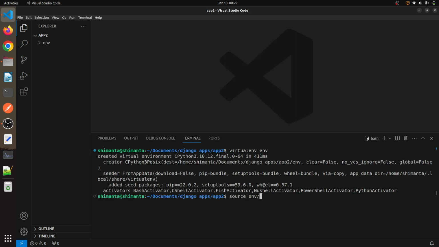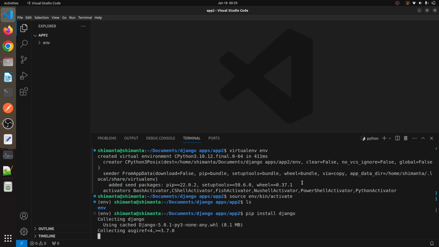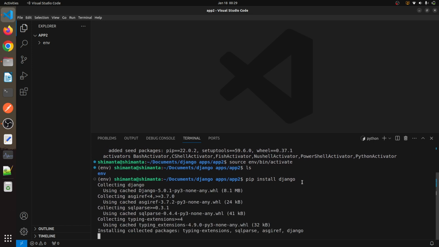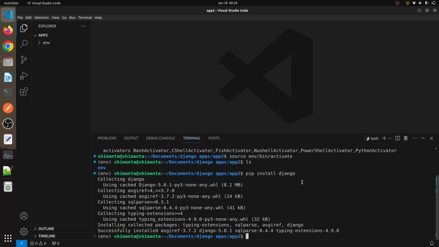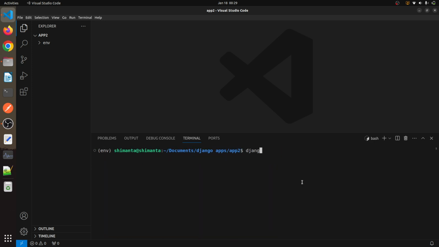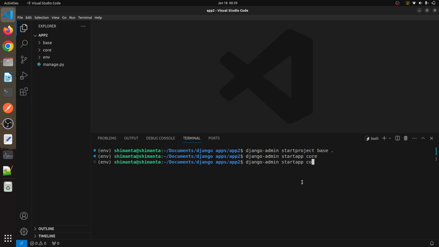Now activate this file by this command. Now type pip install and then Django. So we will install Django as well, and then we will start a project by giving the project name. So now type django-admin startproject, and let's say my project name is base. Now I will also make an app called core, and I will also make another app called home.